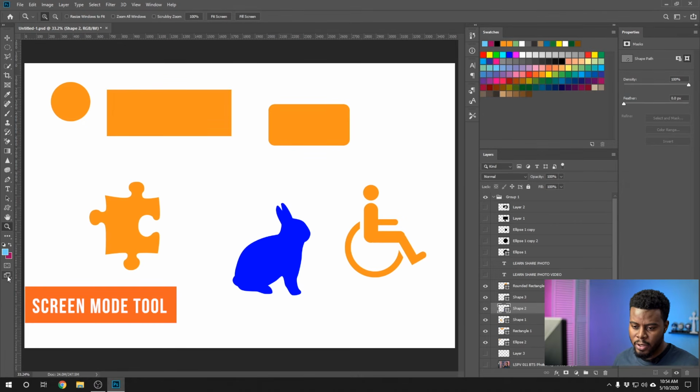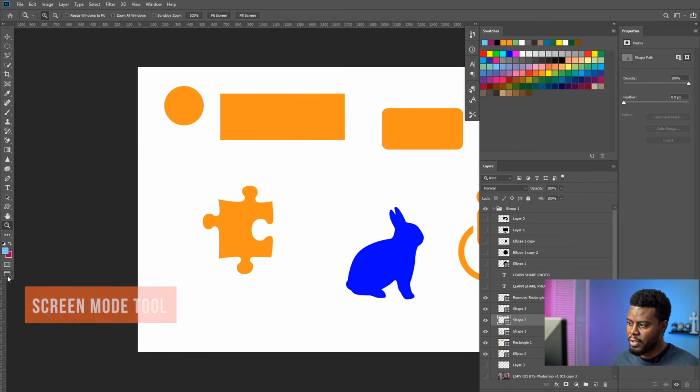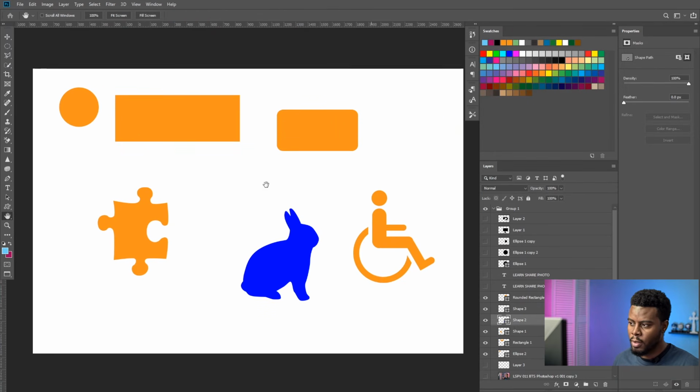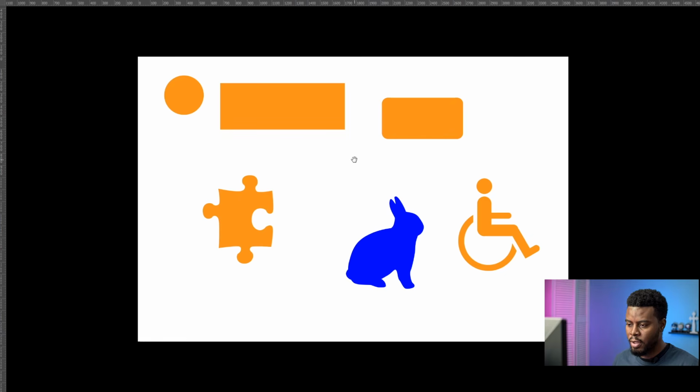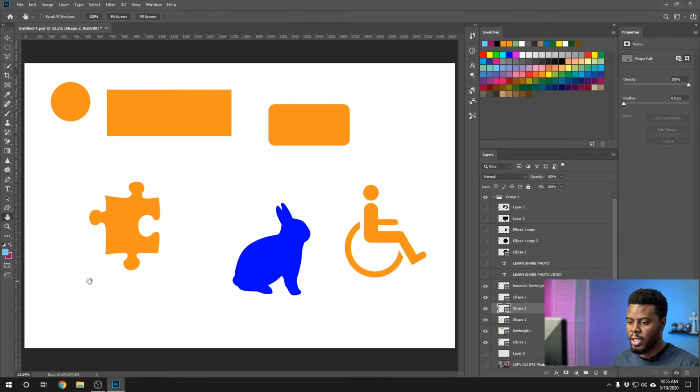The last tool that we want to look at on our toolbar is our screen mode tool. This last one here, you can click that and it changes your screen mode. See that? And you can click it one more time to go in full screen mode. You'll get a prompt. Don't show again. Let's go full screen. That's full screen. And you can come out of this full screen mode by hitting the escape key on your keyboard, or hitting the shortcut for the screen mode, which is F on your keyboard, and it will just cycle through the screen modes.